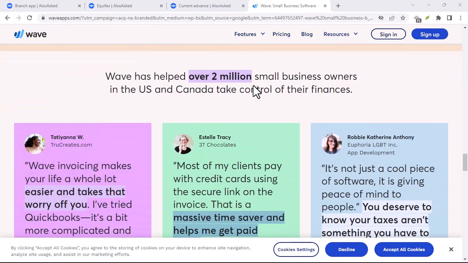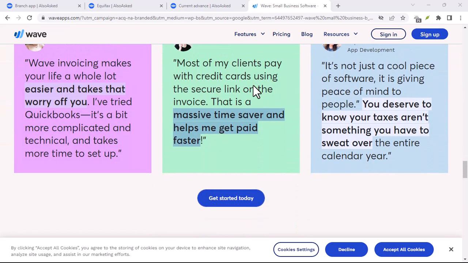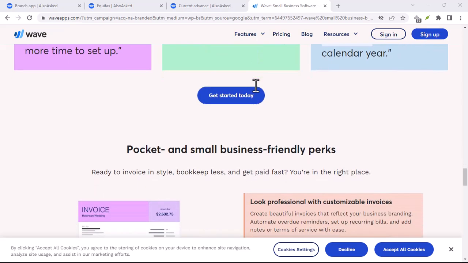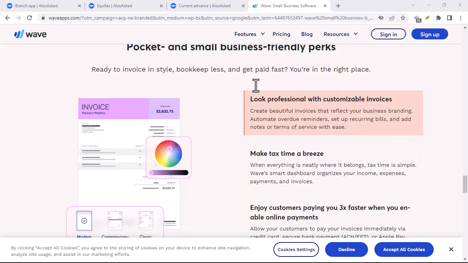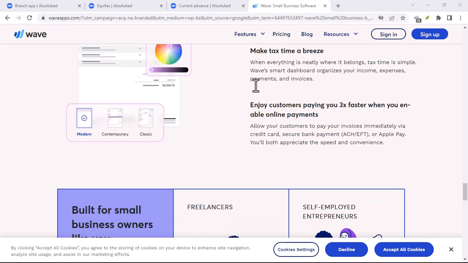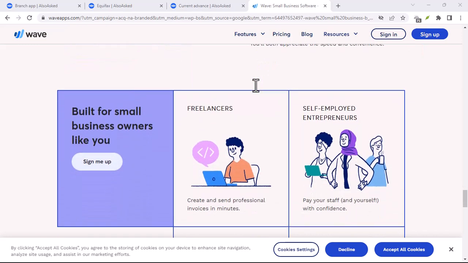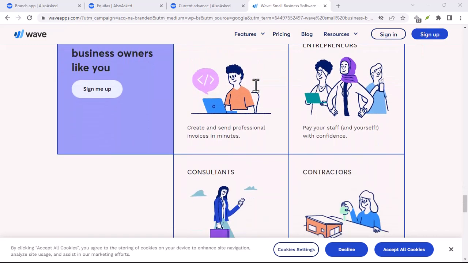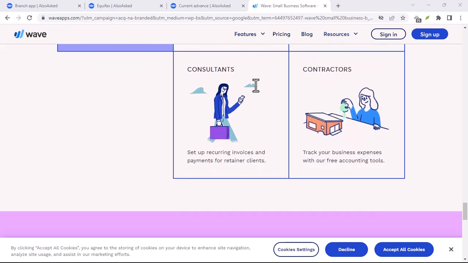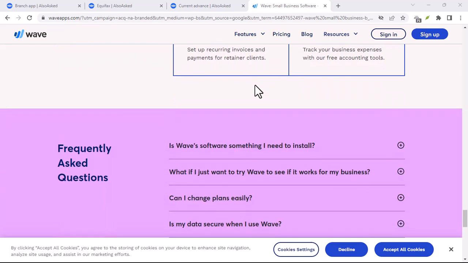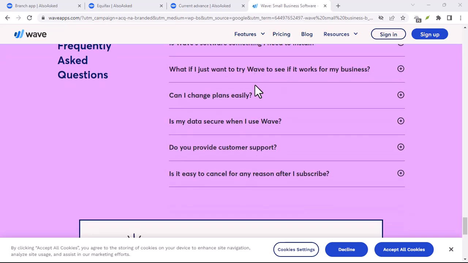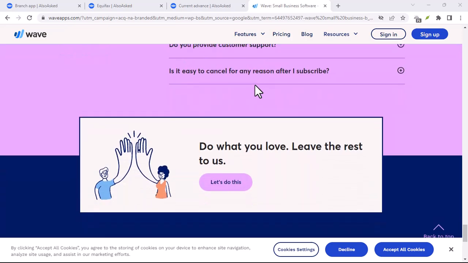What are the benefits of using Wave to generate financial reports? There are a number of benefits to using Wave to generate financial reports. Here are a few of the benefits. Wave is easy to use. Wave is free. Wave provides a variety of financial reports. Wave is cloud-based, so you can access your reports from anywhere.